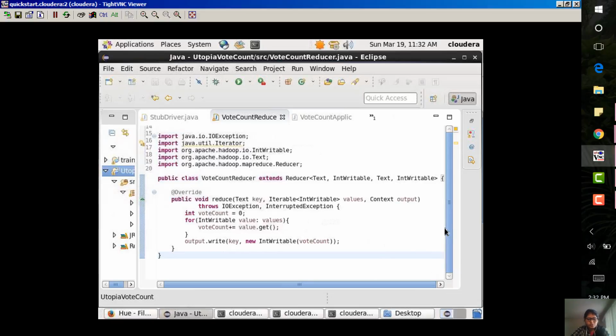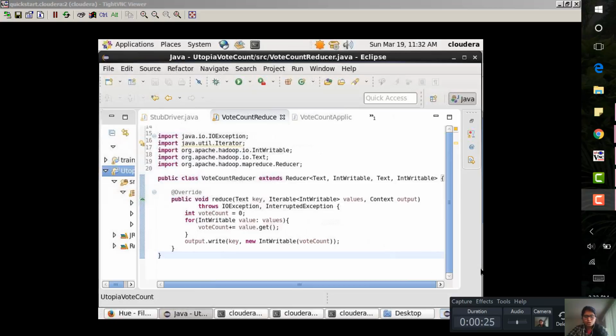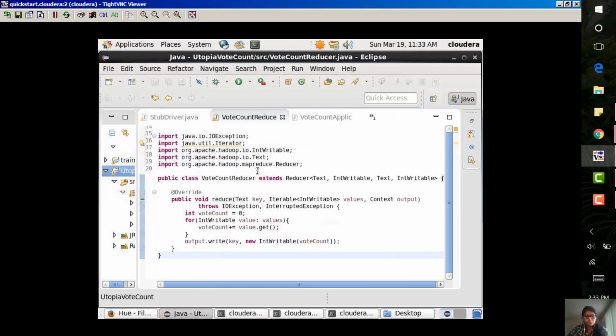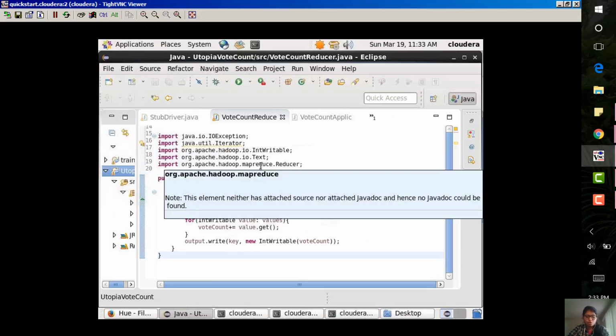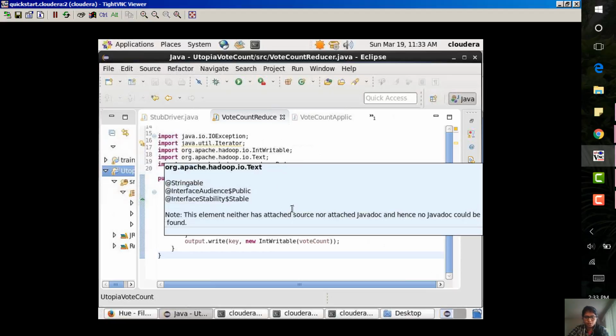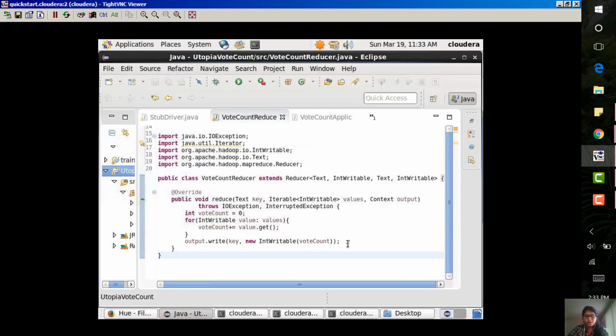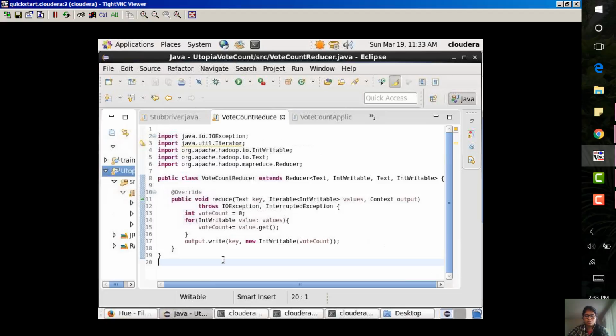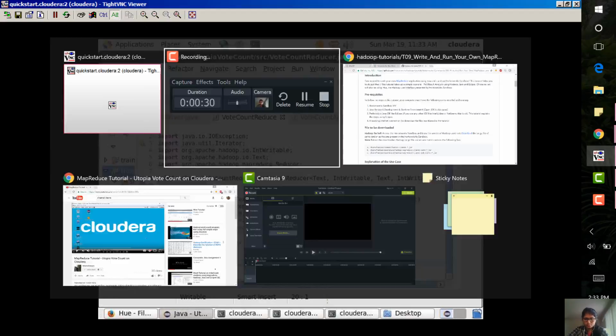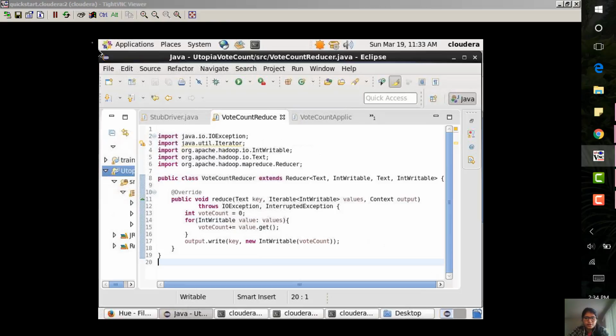Hi friends, today we are going to discuss a MapReduce program using Java, Hadoop and Eclipse. To demonstrate MapReduce, we are going to take a fictional example of election poll counting of a fictional town called Utopia, and then we have five candidates who are standing for presidency, and we are going to discuss how many votes each one gets. Here I am using Cloudera virtual machine.